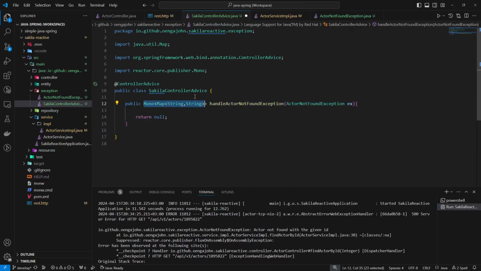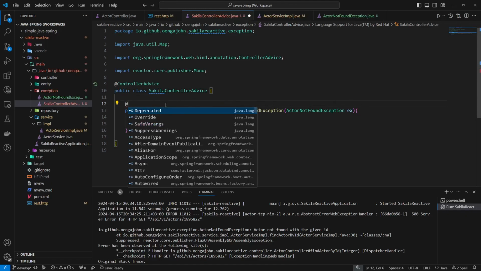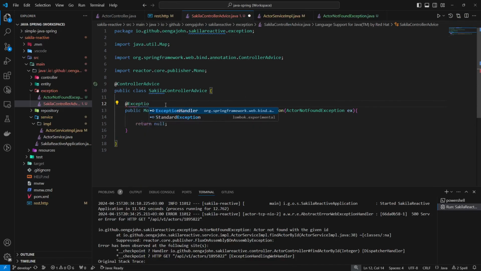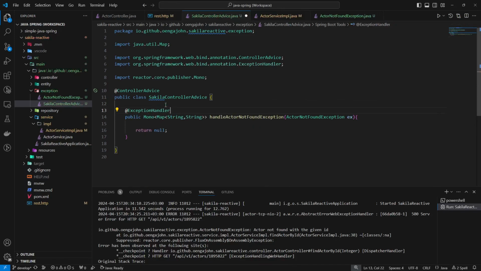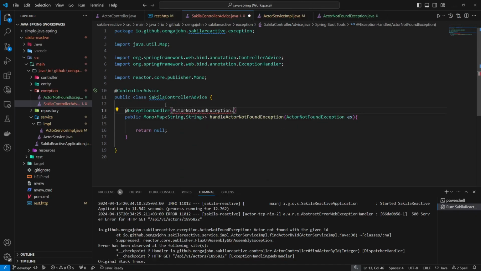Now the next thing that we need to understand here is that we need to specify the particular exception that we want to handle. Even though we are receiving it as an argument, we need to tell the Spring Boot application to handle this particular exception. And then we use the annotation on this method, which is going to be @ExceptionHandler, and within it we are going to specify the actual exception that we want to handle. So it's going to be ActorNotFoundException.class. That is what we need to specify.